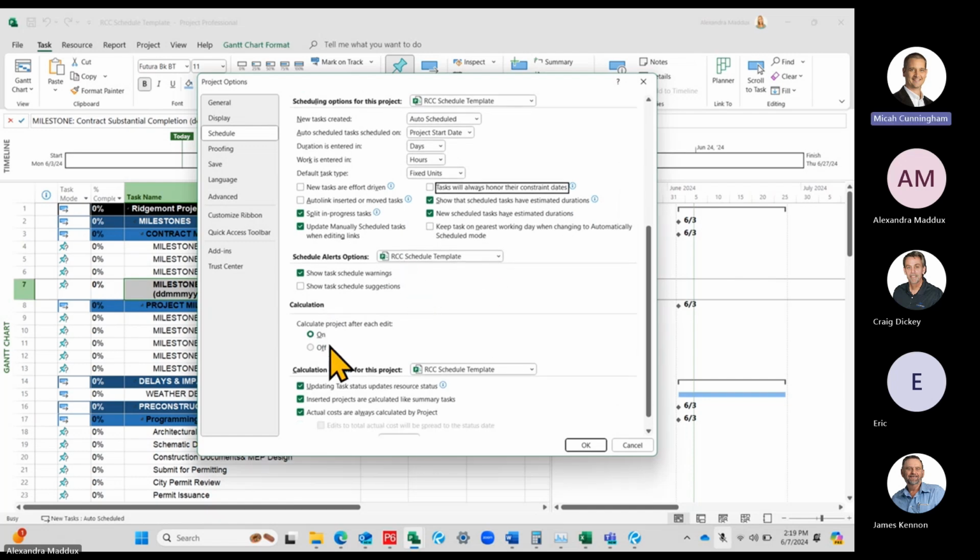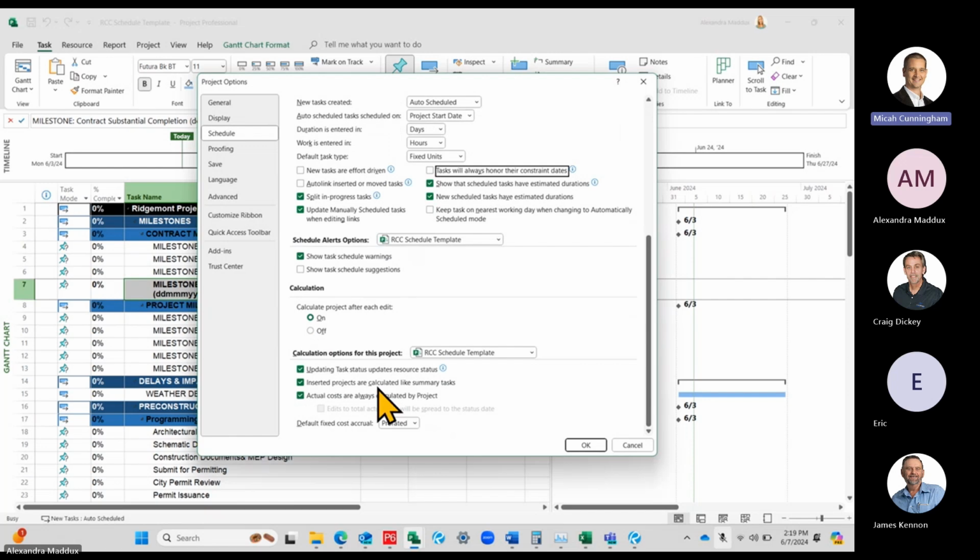The last section here, or I guess there's two sections, but we won't worry about the bottom because it's resource options. So calculate project after each edit. You want to keep that on, so that means that every time you make a change, the change is going to schedule and show what the new dates are going to be. You'll see that everything starts shading blue. So you'll see everything shaded blue in the cells that changed when this is on.